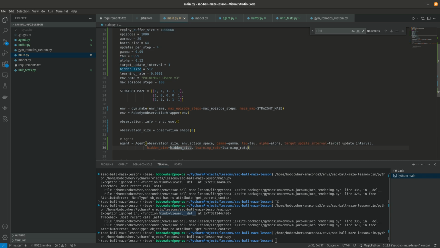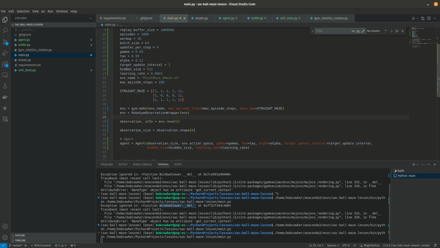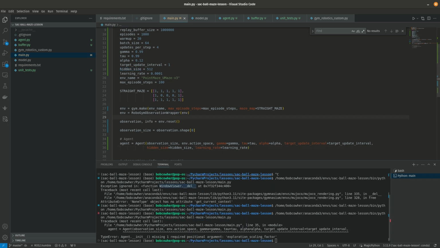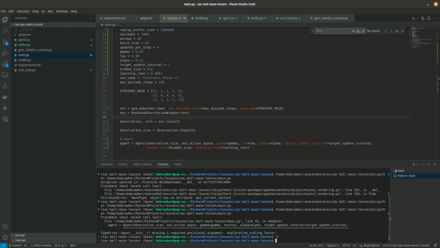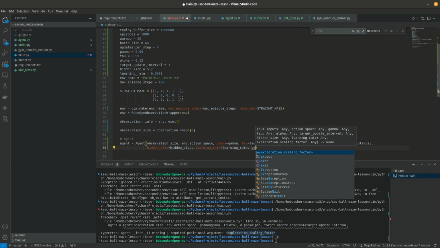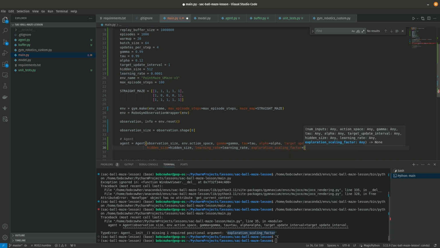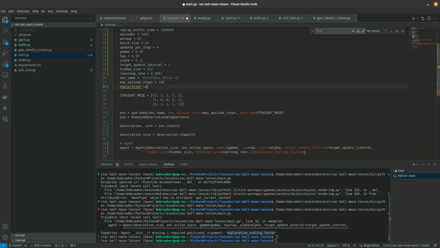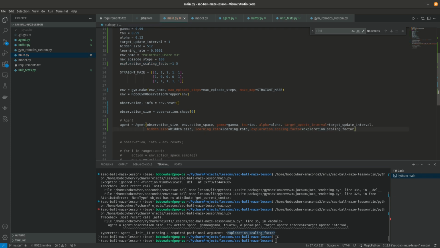So let's go ahead and run this and just see if we get any errors. All right, it says we're missing one positional argument. Okay, we're not using exploration scaling factor yet, but I'm just going to go ahead and pass it in. We'll create an exploration scaling factor, and I'm going to make it 1.5, and I'll explain what this one does later. This is part of our Intrinsic Curiosity Module, which we're just not using yet. All right, let's run it again.